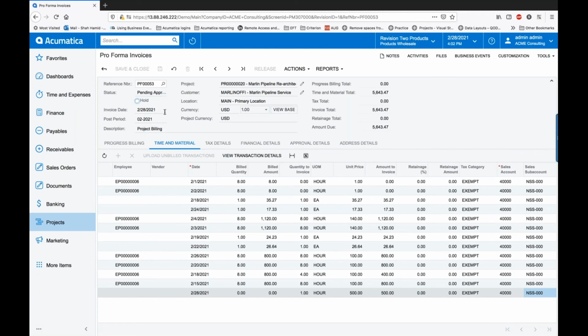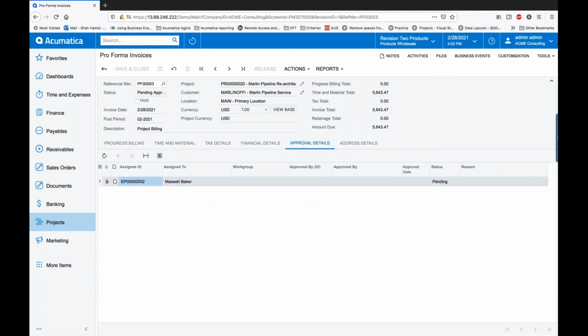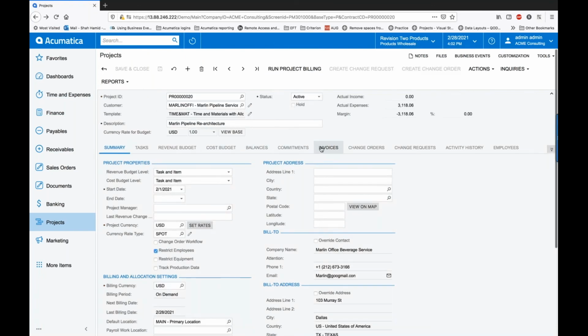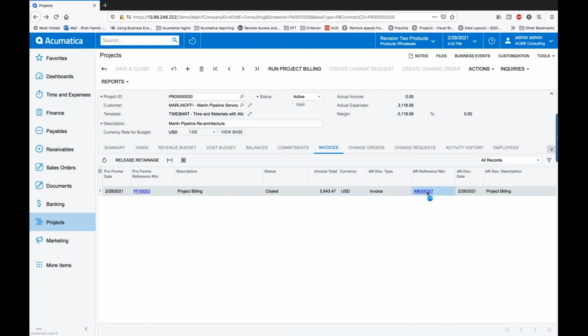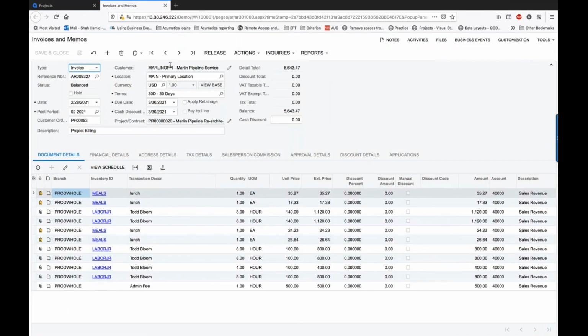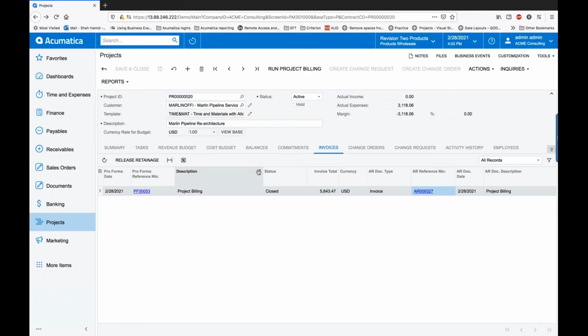The pro forma invoice now goes through the approval process. I'll now approve and release this pro forma. Once released, Acumatica uses the information from the pro forma invoice to create an AR invoice. Once the AR invoice is reviewed and released by the finance staff, the project income total will reflect the total invoiced amount.